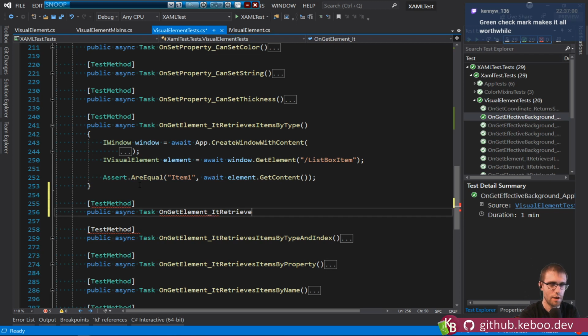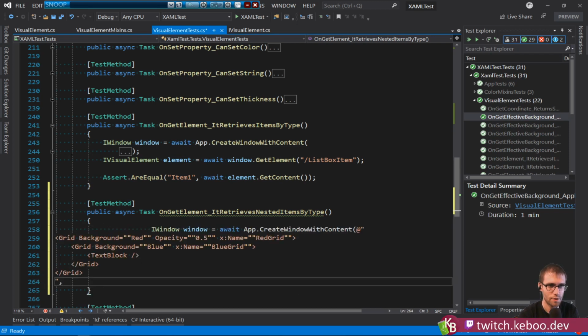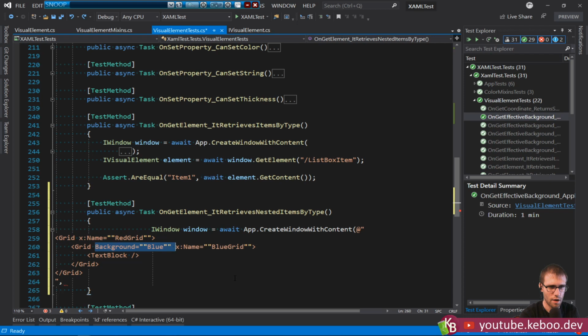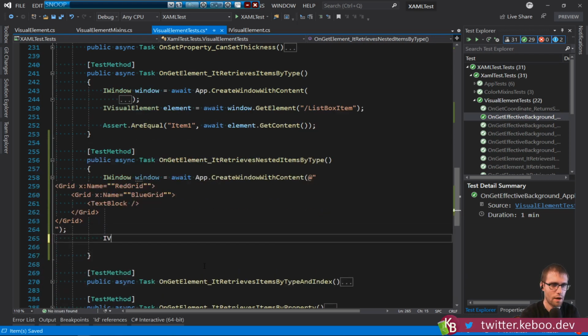It retrieves nested items by type. Boom. So now paste. Oops. Yeah, so that'll work. So we don't need any of this stuff anymore. Don't need any of this stuff. So what I do need is that. Okay. So I need a visual element.